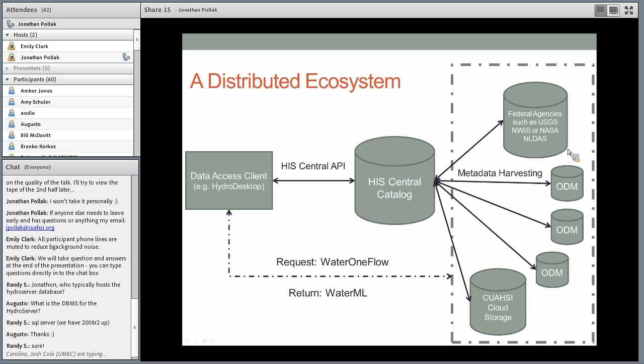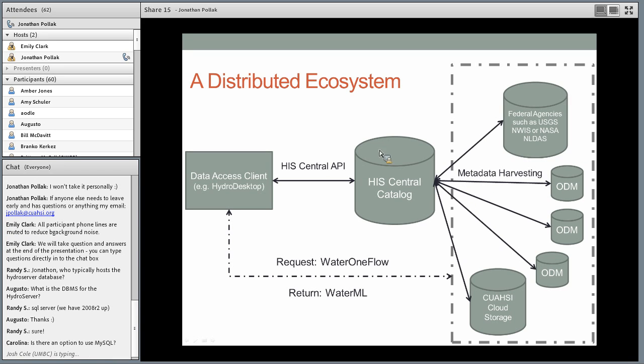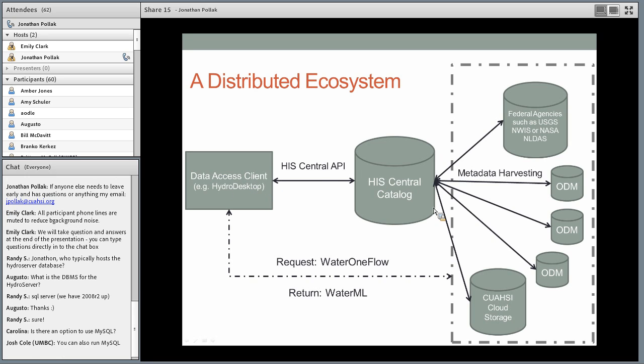So all these data sources are brought together by HIS Central, and then they're brought to you by data access clients such as Hydro Desktop. And then you search HIS Central, you get your search results back, and then you can go out and request the data from each individual data source.